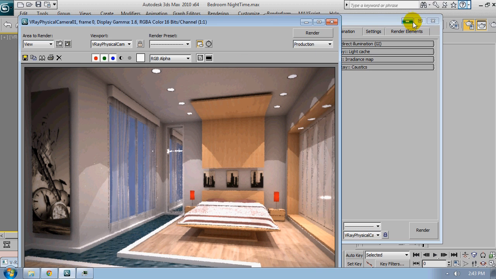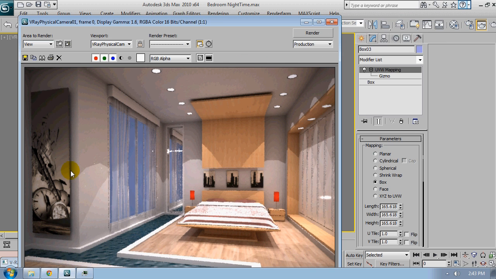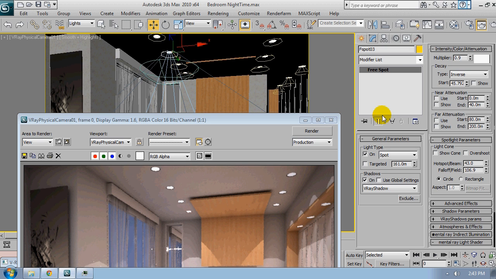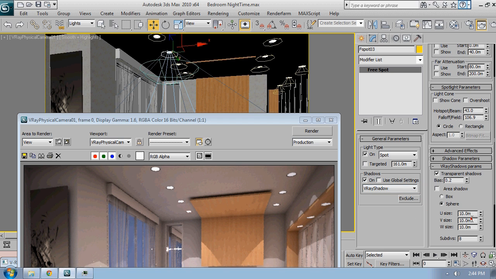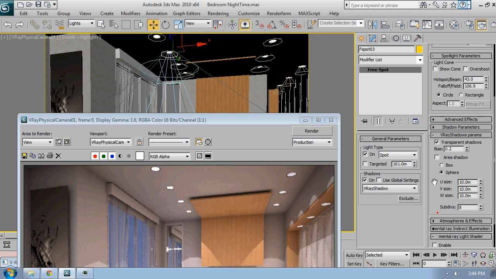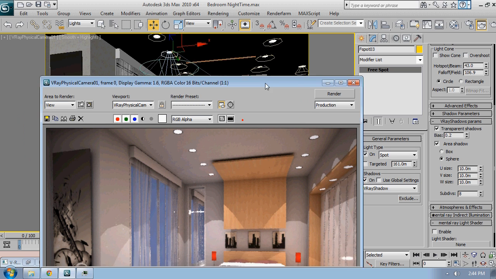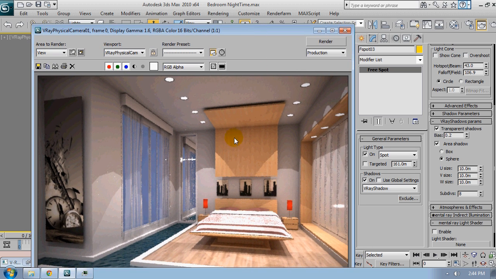Okay, first of all, let's take care of the smoothing of the shadow. Let's just set our filter to lights and select one of the spots. Now, we've set the shadow to VRay shadow. Let's open the VRay shadow parameters. Now, what I want to do here is make sure that area shadow is checked. This will automatically blur my shadow with a size of 10 by 10 by 10. I think this is pretty much good.